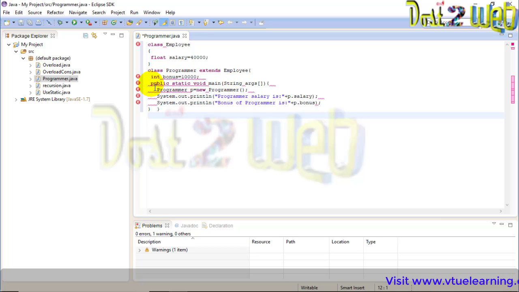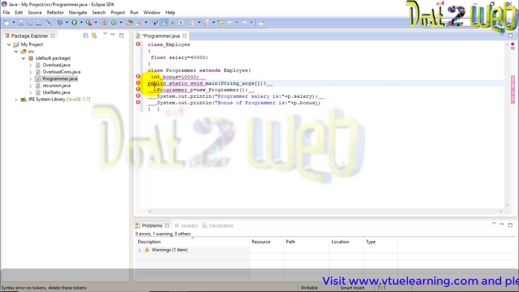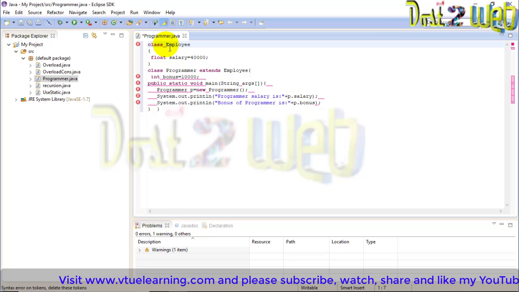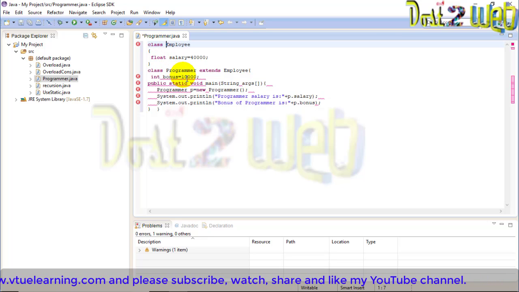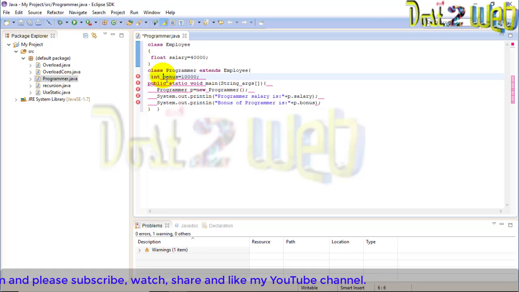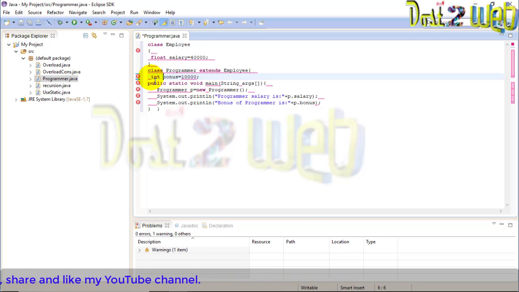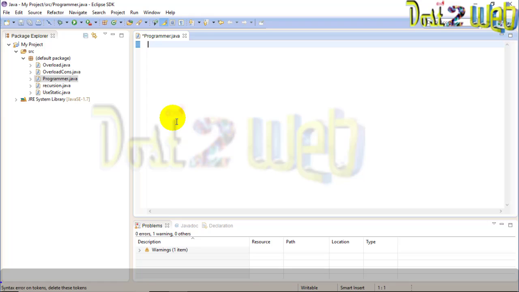So many errors, you know why? Because of the space and other things there. Better we write this program ourselves, then we will not get errors. Otherwise it will keep giving errors. So we'll write this program.